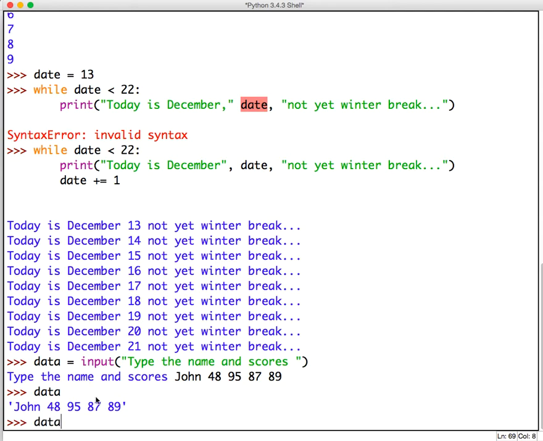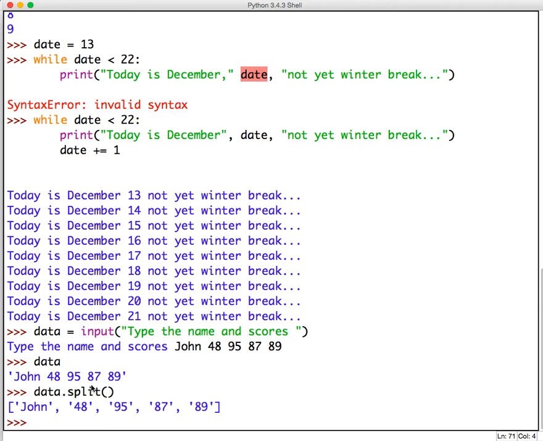And if I type data.split, so split is a function of strings that creates a list. This split function looks at a string and breaks it up based on white space or spaces. The result, what it returns, is an actual list. Notice the square brackets of values. Notice the commas, right? So John is the first value in the list, 48 is the second, etc. That's much better, right? Because now I have this list of things.